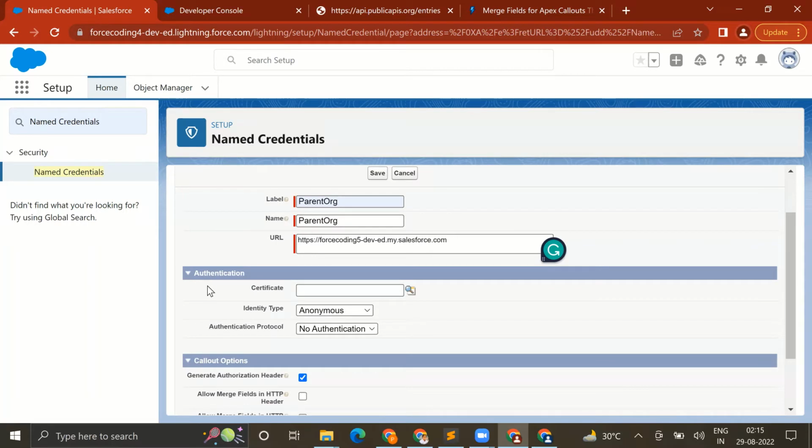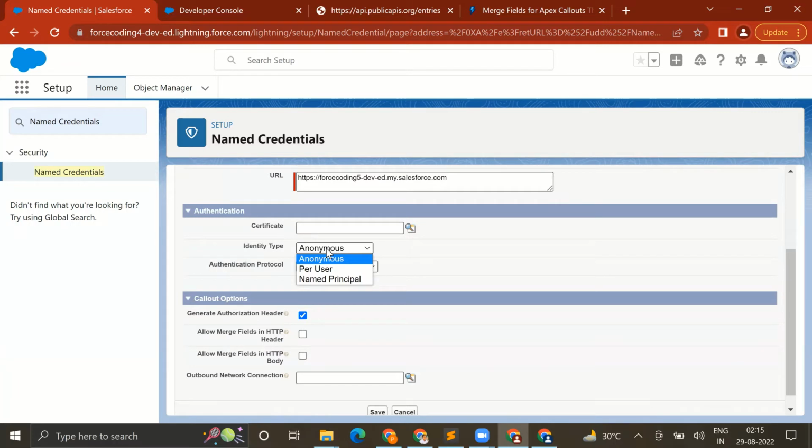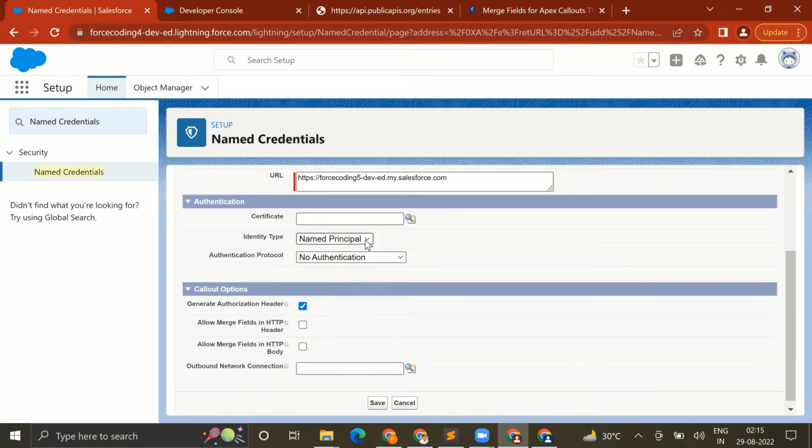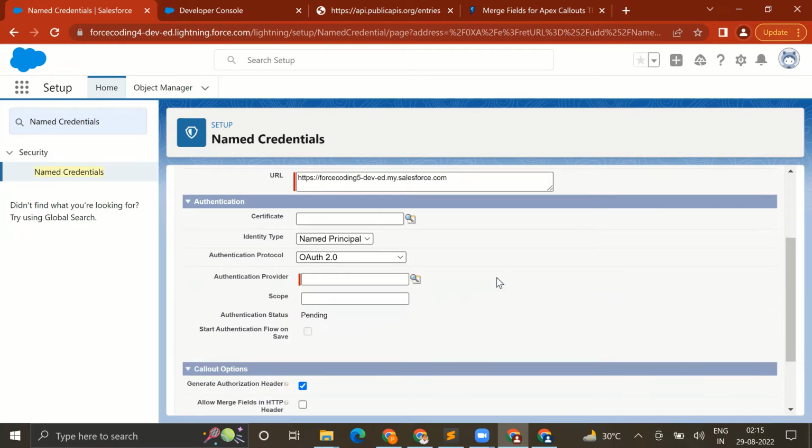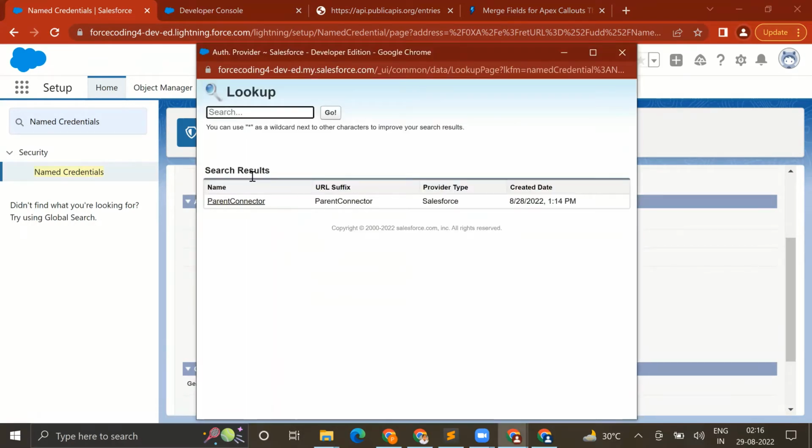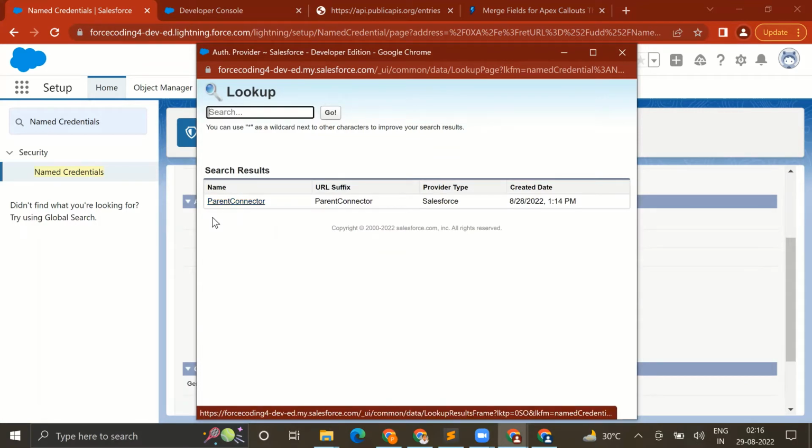Then for the authentication part, we have to select the named principal. First we will go for the named principal, and then we'll see what per user will provide. This is the named principal, and here I'm selecting OAuth 2.0. Now, as you can see here, it is asking for the authentication provider. So what you have to do is select the parent connector auth provider that you have declared.